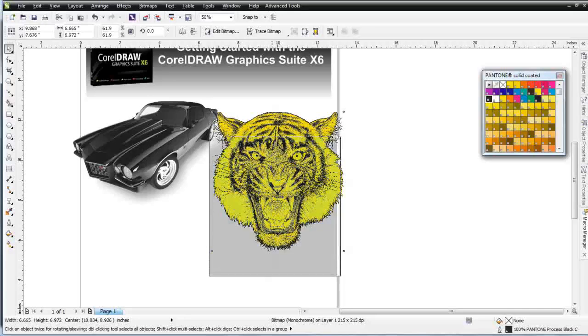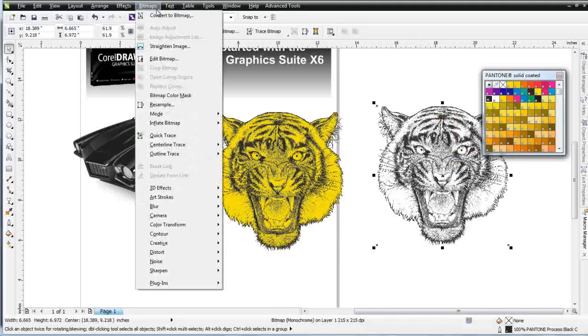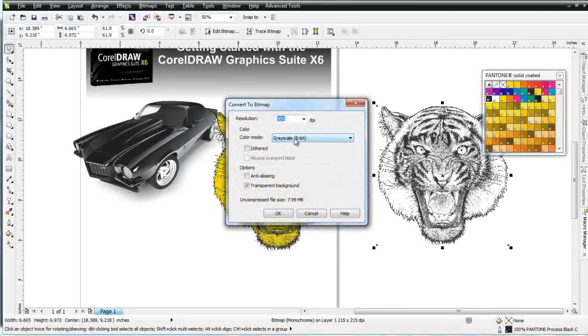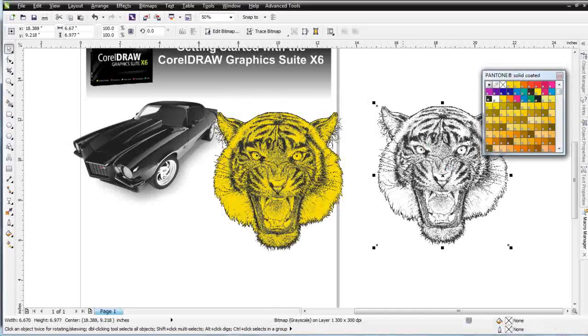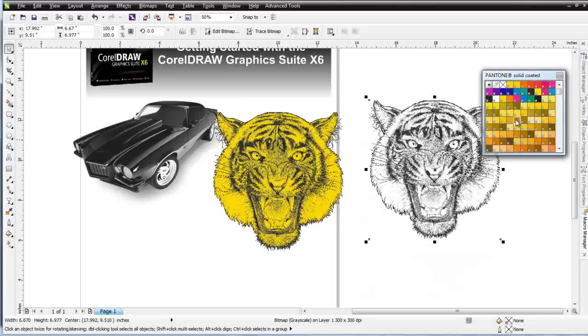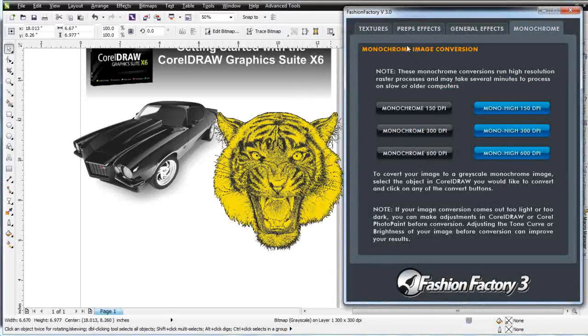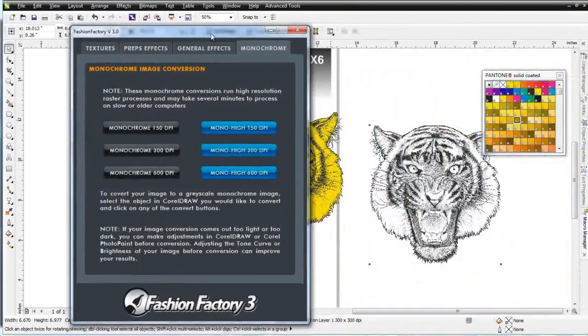One thing I do want to take a look at is if you do have design assets like this, we'll go ahead and take this tiger and go to bitmaps, convert to bitmap, and it's like 300 dpi grayscale, and turn off transparent background, select OK, and let's say that this came from a client as a grayscale, or I had it in clip art as a grayscale. You notice now I can't change colors on it, but I have a tool for that in my Fashion Factory. Go to Advanced Tools, Fashion Factory, and we have a tab called Monochrome, and here we do monochrome conversions.